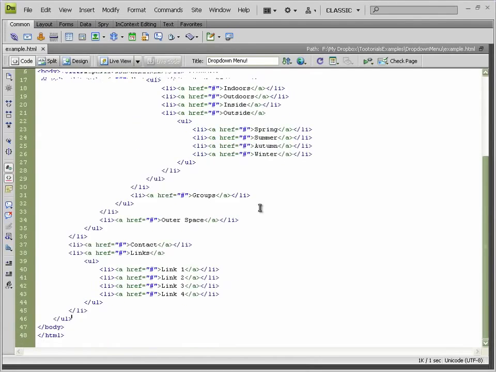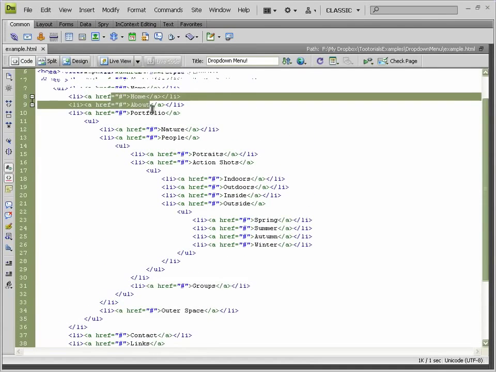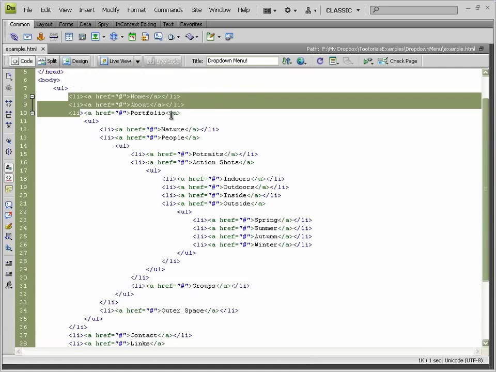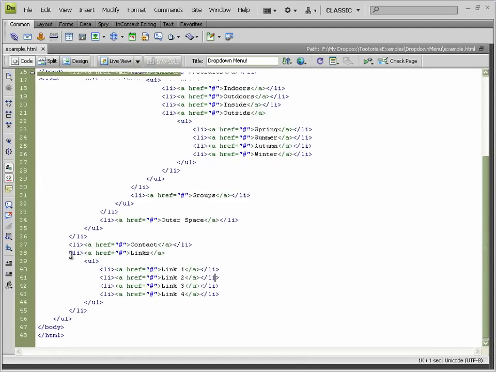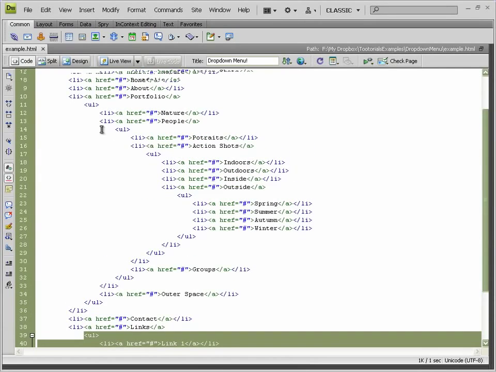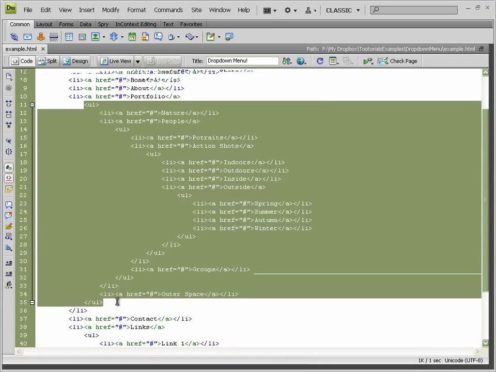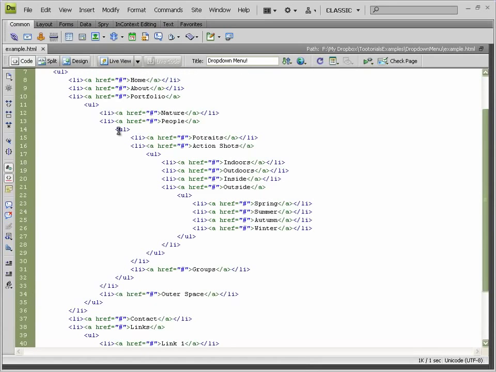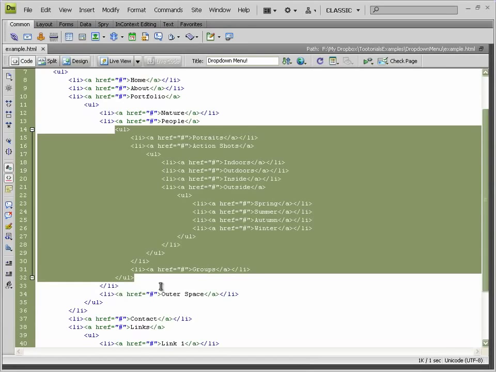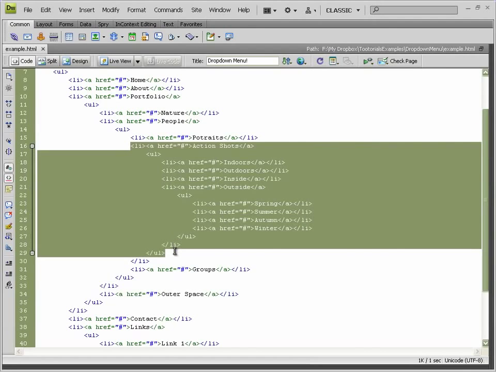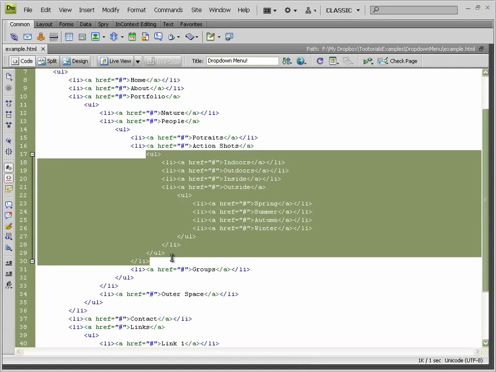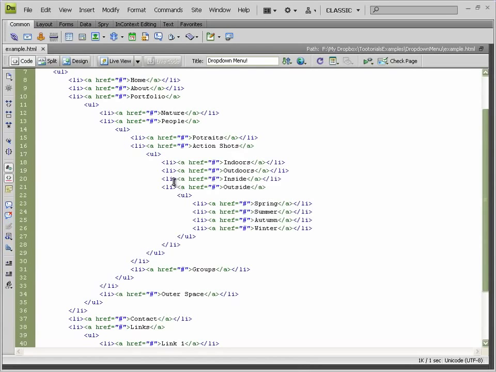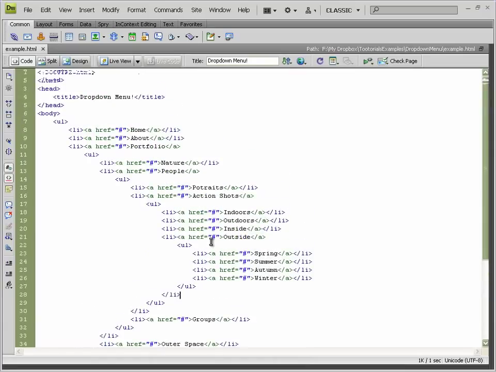Now this might look confusing, but actually it's really simple. We have our main 5, which are these 3 right here, and these 2, and then links has a sublist, as you can see here. And then portfolio also has a sublist, which is this one, and then people has a sublist, which is this one, and then action shots also has a sublist, which is that one. Excuse me. And finally outside has a sublist, which is that one.